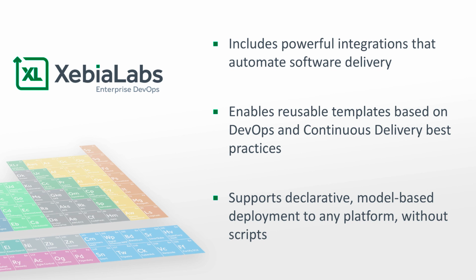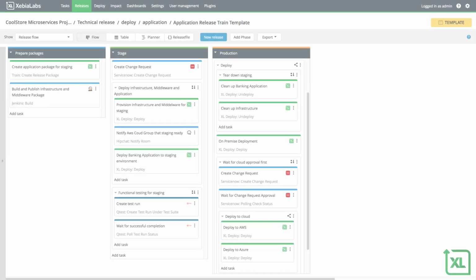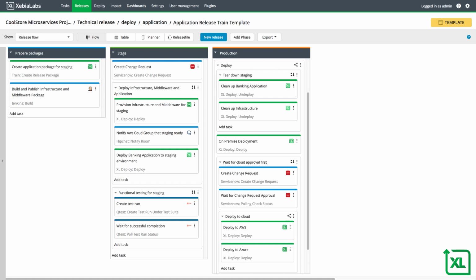With XebiaLabs, you can build reusable release templates and ensure that best practices and advanced deployment strategies are applied consistently to every release. And XebiaLabs' declarative deployment model ensures that Sean doesn't have to write complicated scripts or build step-by-step deployment flows that don't scale. Let's look at some of the release templates that Sean uses.